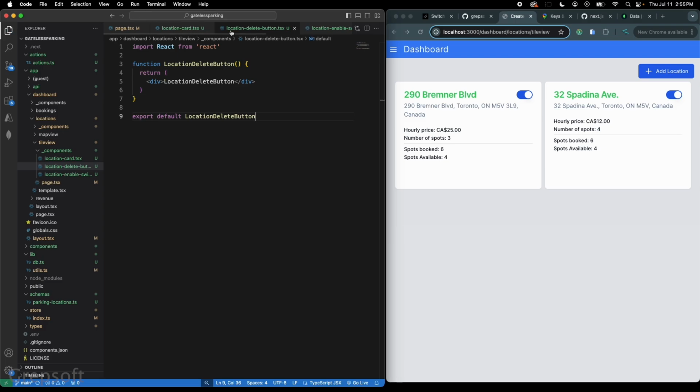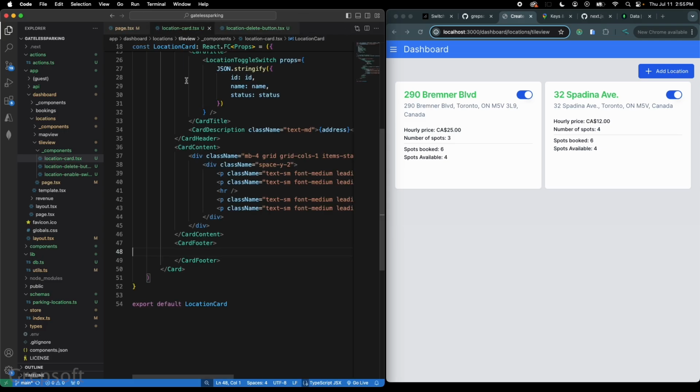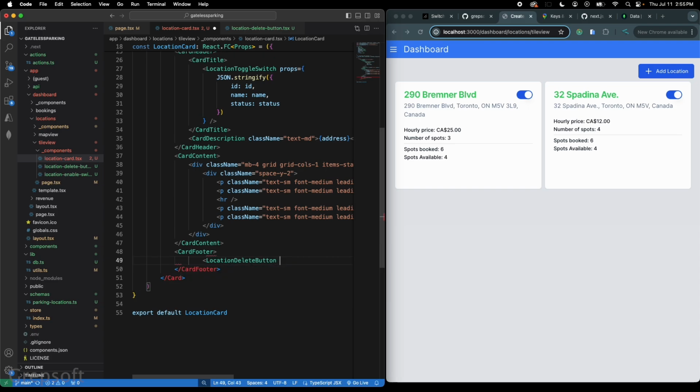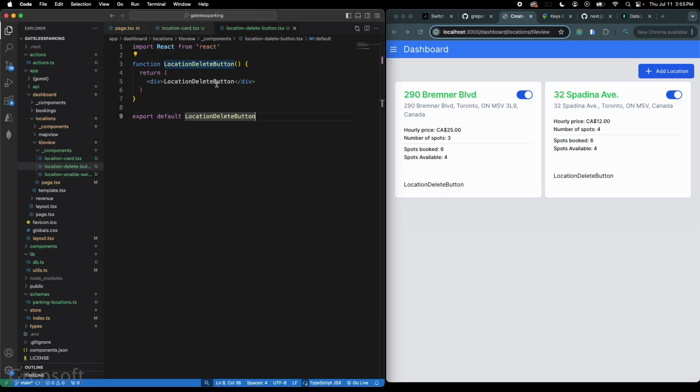Close it, and then I can come here. Let me close this one because we don't need this, we don't need this, don't need this. Right here is what I can do, location delete button. Cool, let me save it. So there you go, that's that. And then in here, let's start adding the stuff.